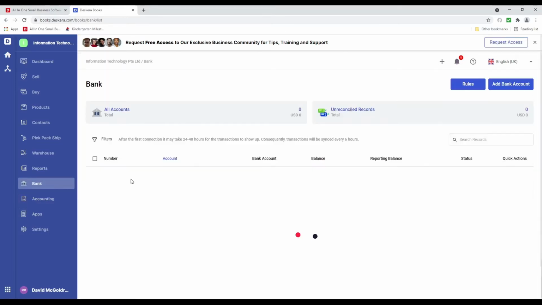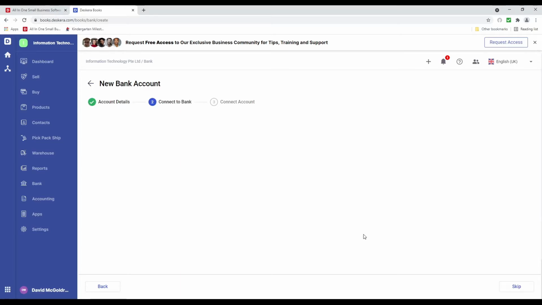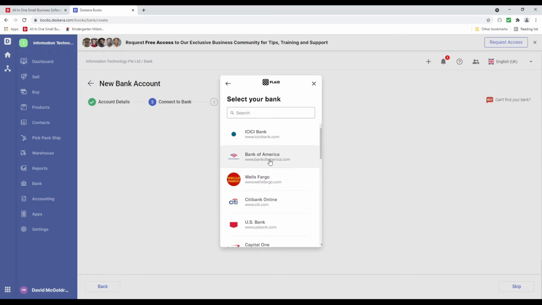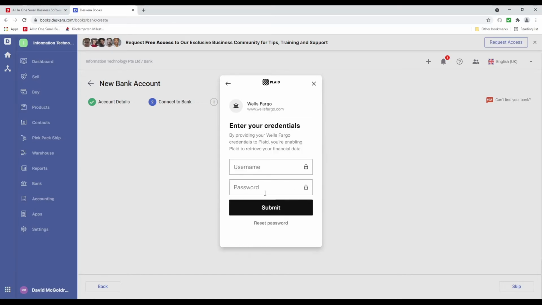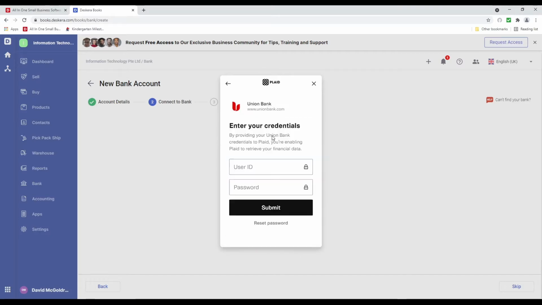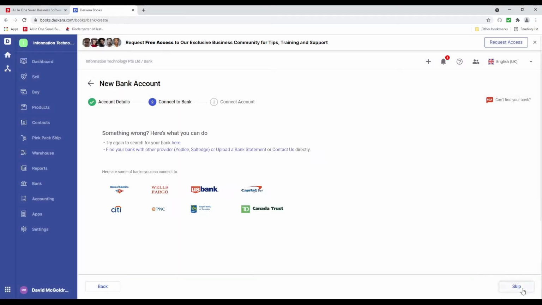Next, let's click on banks. Inside here, I can add a bank account. So for example, Wells Fargo. I can update the code, select the currency, and input the description. I can click Save and Next. Then I can click Get Started, and I can select my bank. So for example, Wells Fargo, and I can input my username and password. But if I cannot find my bank, I can just type it in here. And then I can search for it, and click on it, and input my information as well. If I do not want to select a bank, I can close it. I can click Skip.